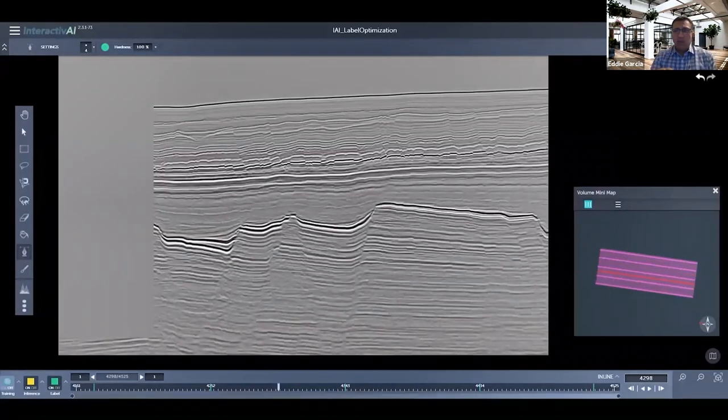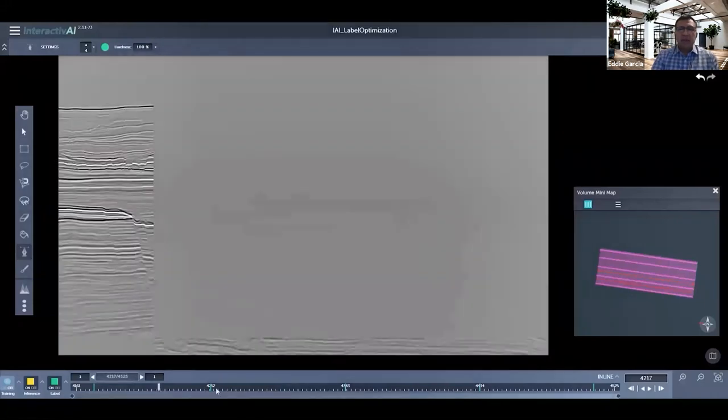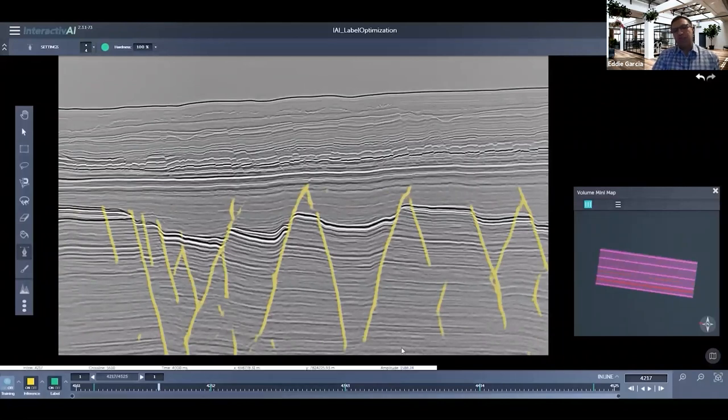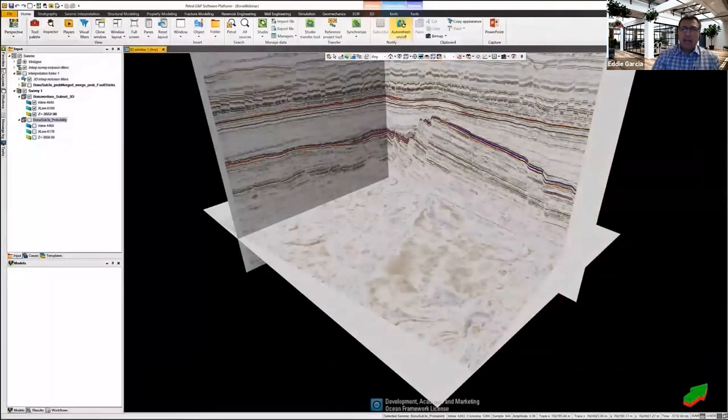At that point, we scan the volume in various lines and look at the inference on lines that we have not labeled. When we're happy with that result, we'll reset the network and start another training session for 14, 15 epochs, depending on the data set. At the end of that, we will generate a probability cube and fault sticks, or if we're looking for geobodies, we'll generate surfaces.